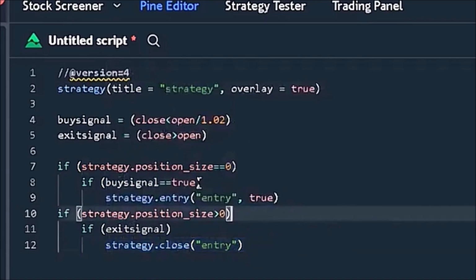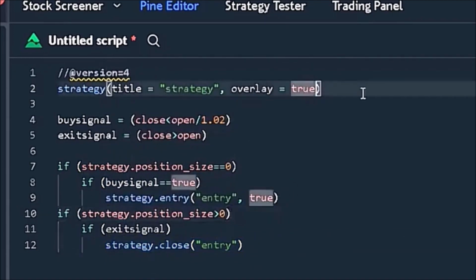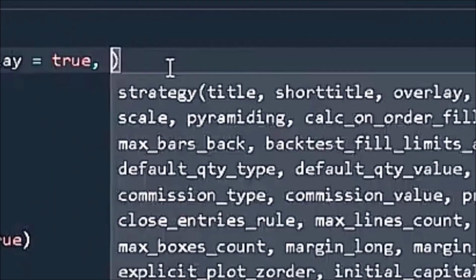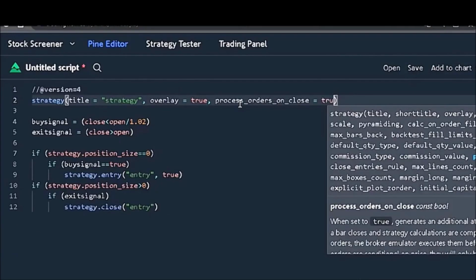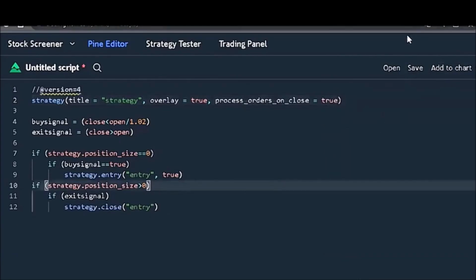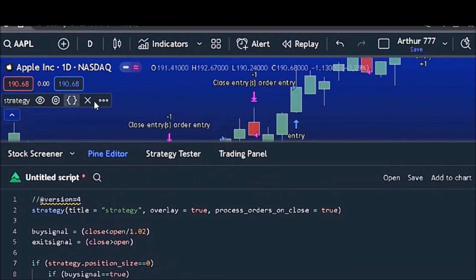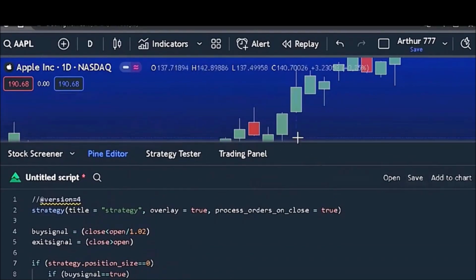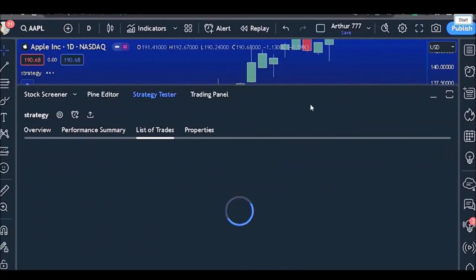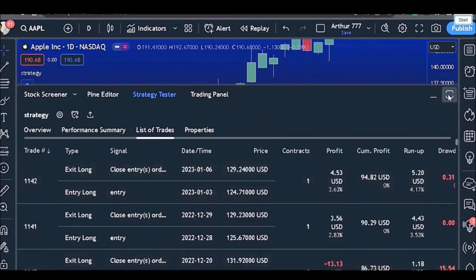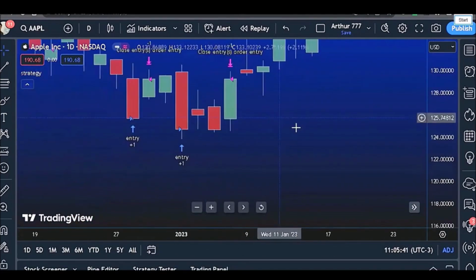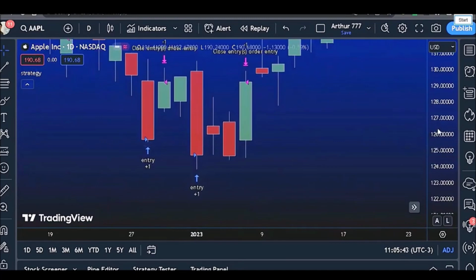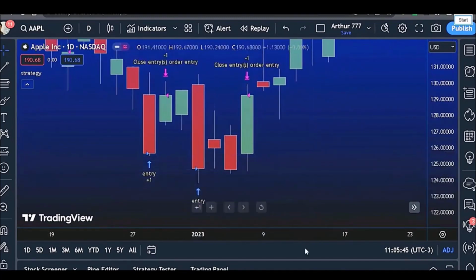Okay, that's a buy strategy, and I will put here process orders on close, and just click add to the chart and we will have a strategy. Okay, so add to the chart and list of trades. There it is. We have a strategy programmed in Pine Script. Very simple.